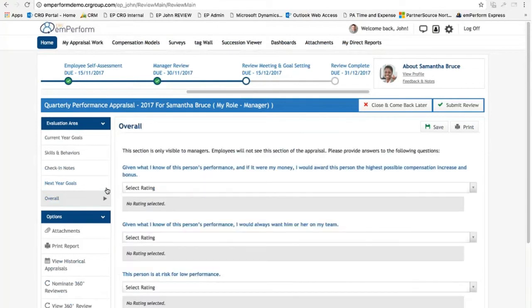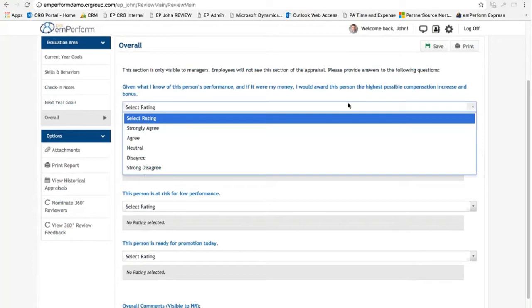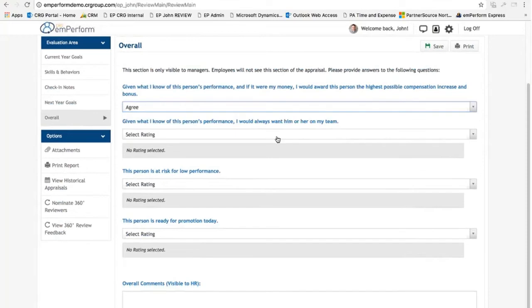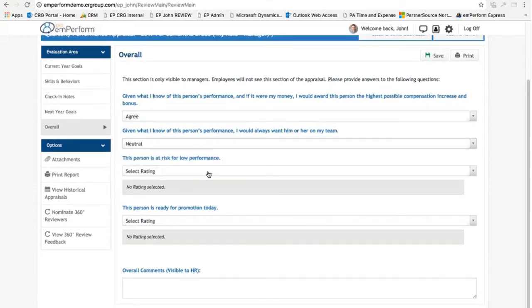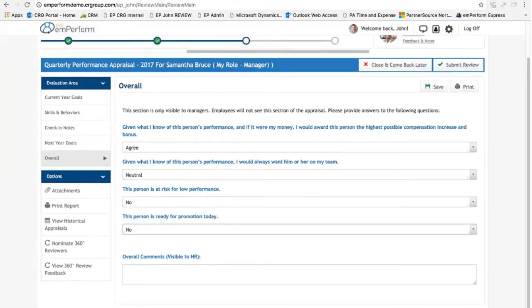So they would say to every manager, answer these 4 questions. We don't need ratings on the employee. We need answers to 4 questions. Given what I know about this person's performance, if it were my money, I would award them the highest possible compensation increase. And we might put a level of agreement scale on that. Given what I know of this person's performance, I'd always want them on my team. This person is at risk of low performance. This person is ready for promotion today. 4 simple questions with answers, and that's what they use as a rating scale.